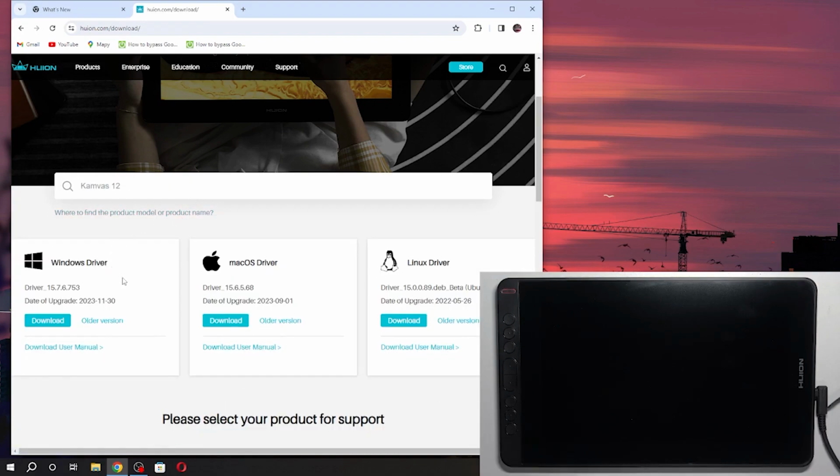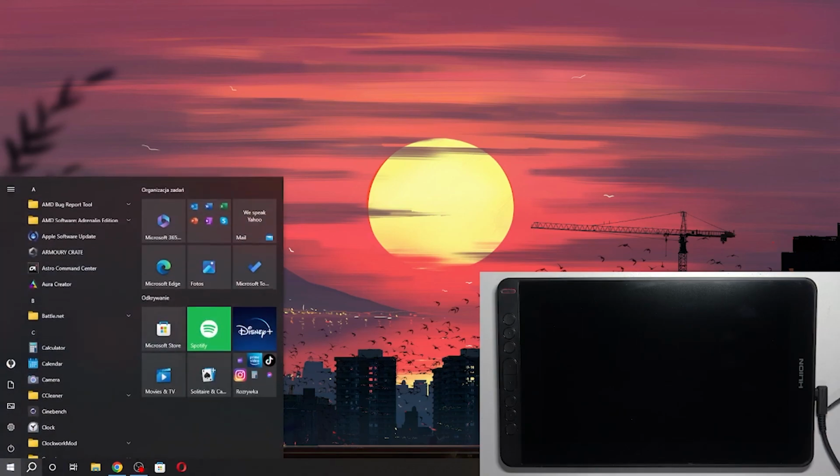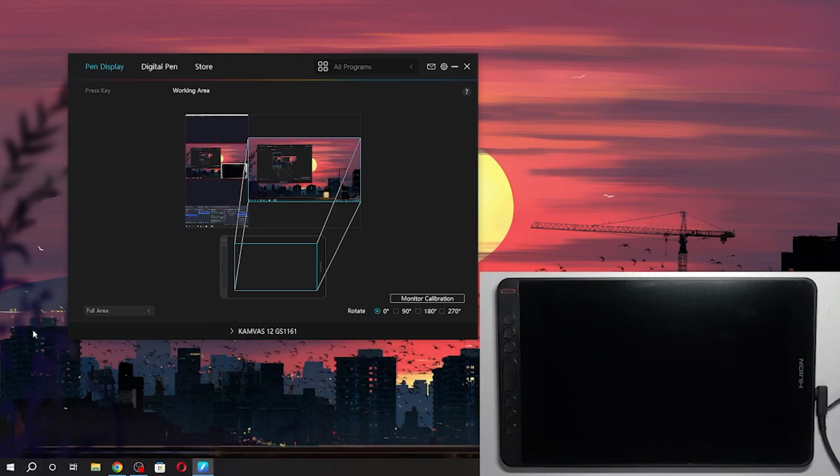Click on it, and here you have a driver for Windows device, for macOS device, or for Linux device. And I have it downloaded. You need to download it, install and reboot your PC. Then you need to open the Huion tablet application and go, and here we can set up our pen tablet.